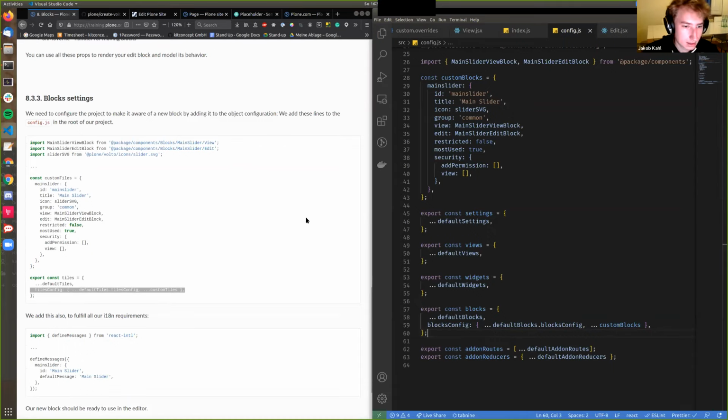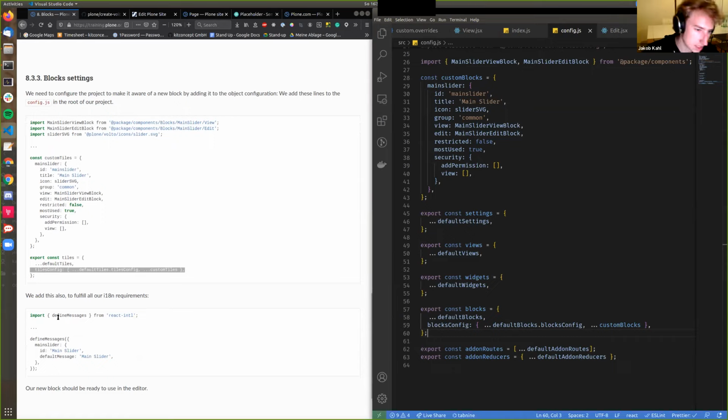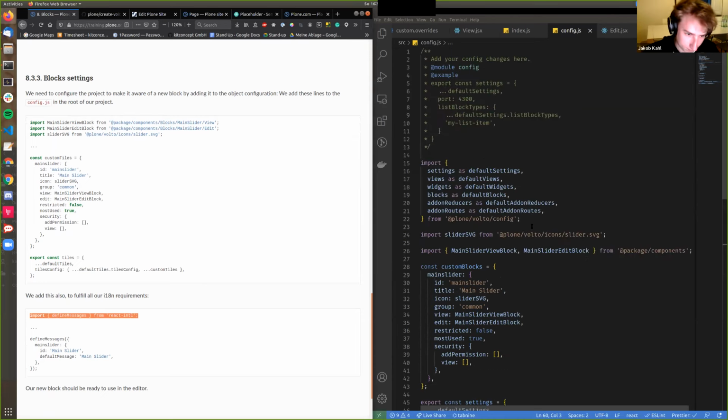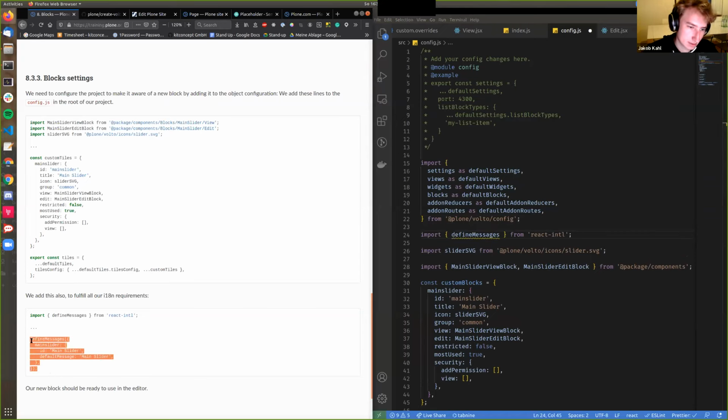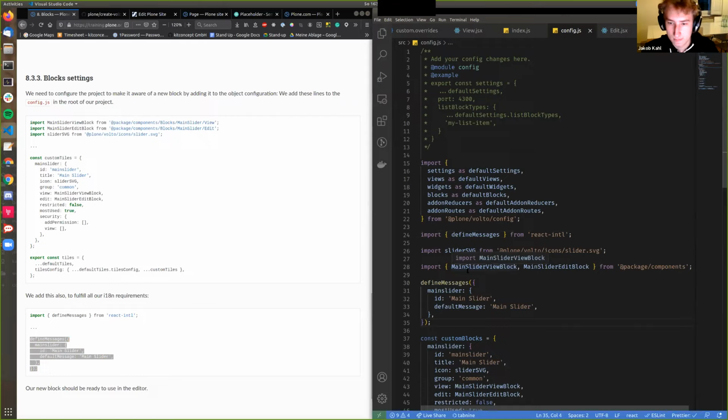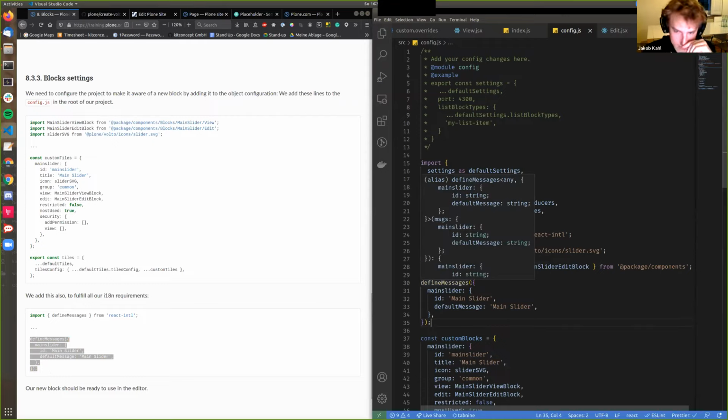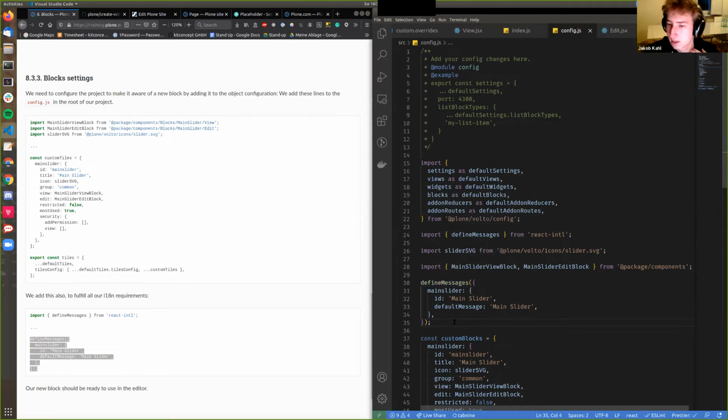And another thing here for the internationalization part, we can look at it later. This is not that important for now, but let's do that anyways. We import the defineMessages object from React internationalization here and create this defineMessages function, and this will help us translating that main slider part later on.